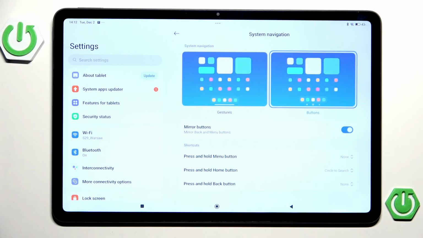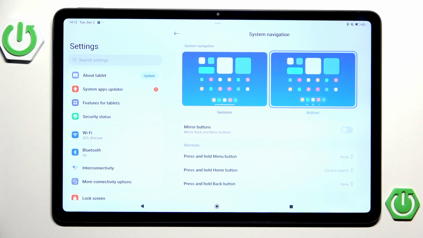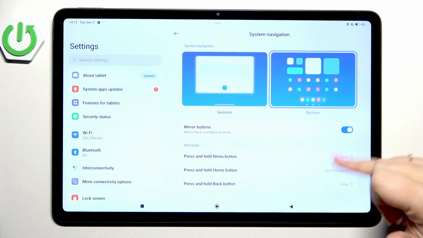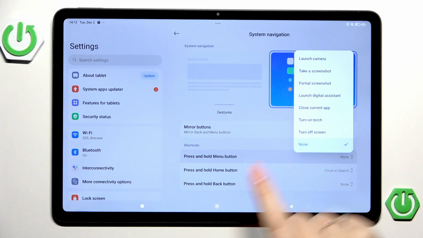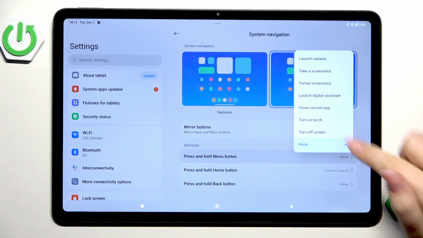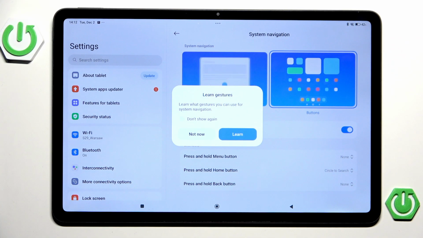Obviously we've got the buttons at the bottom of the screen. We can mirror the buttons, so reorder the back button and the recents. It's up to you if you wish to do it. And here you've got the shortcuts, so you can customize what you'd like to do after, for example, pressing and holding the menu button.